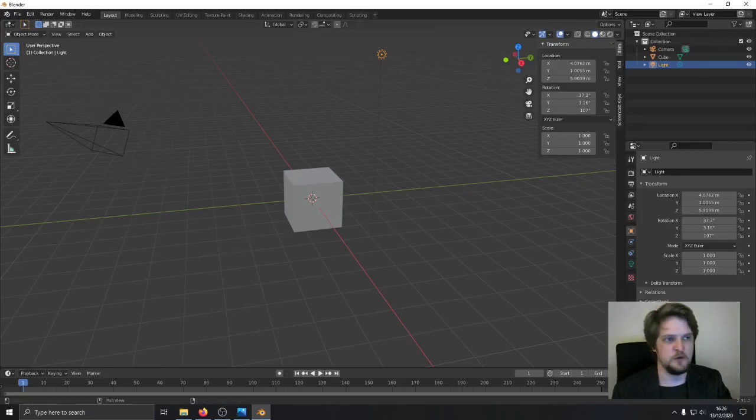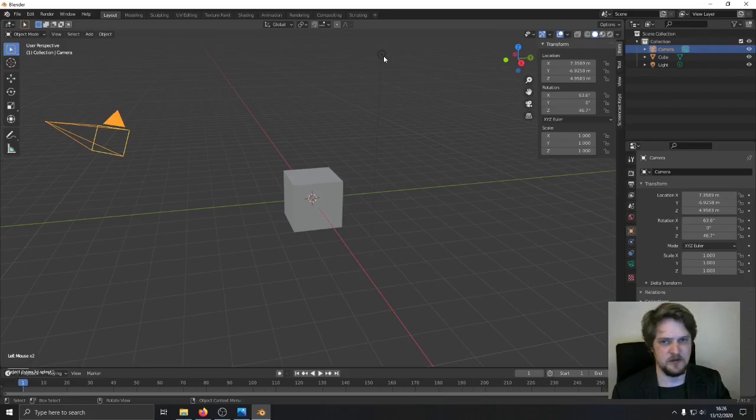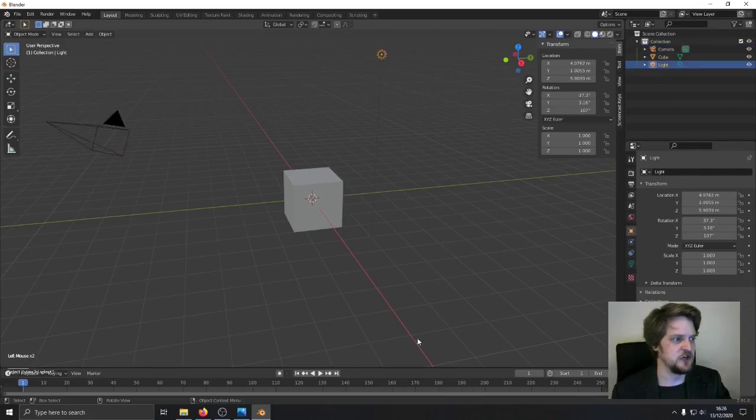So the actual view that we're looking through here into the 3D viewport, this has nothing to do with the final image that we'll get out of this project. That is determined by the camera and the light source. This is just a convenient way of viewing everything that's in the scene so that we can model it and arrange it where we want.